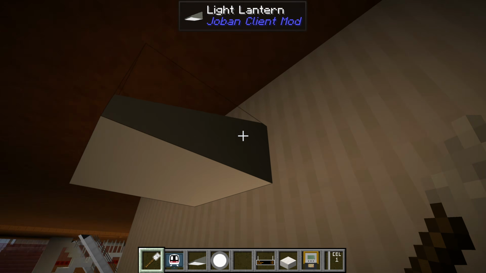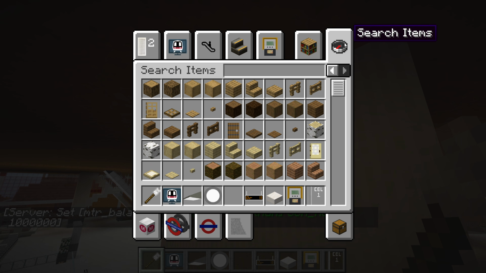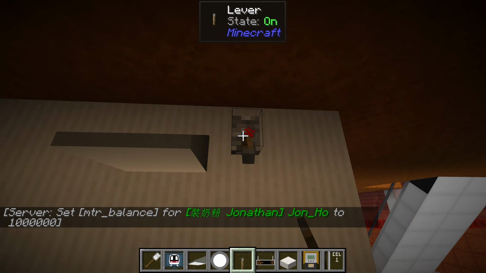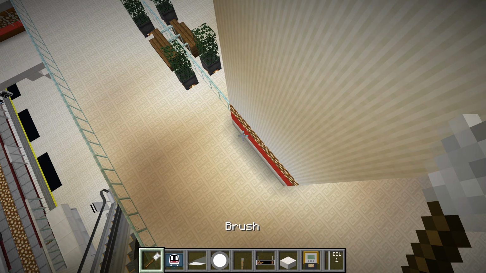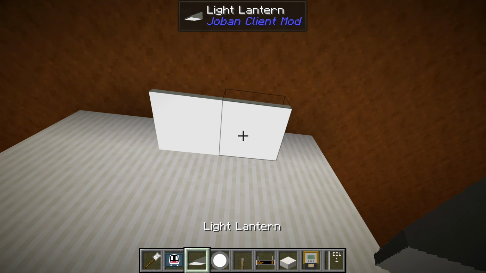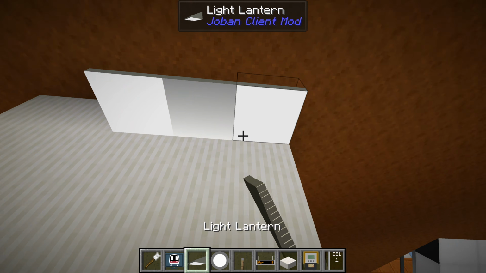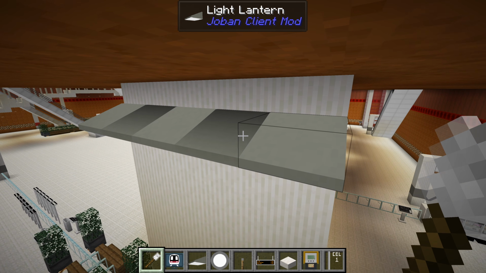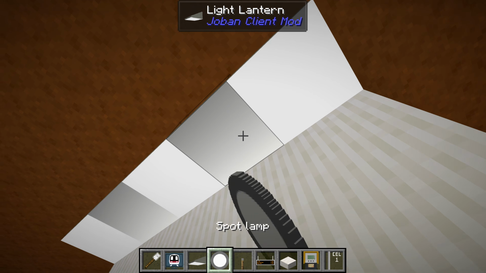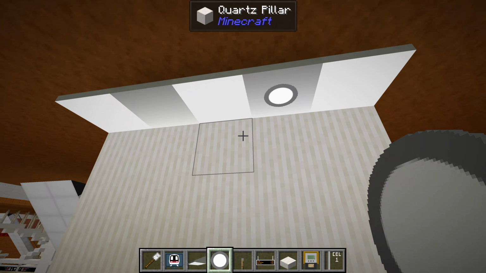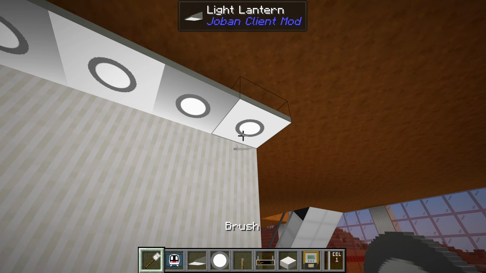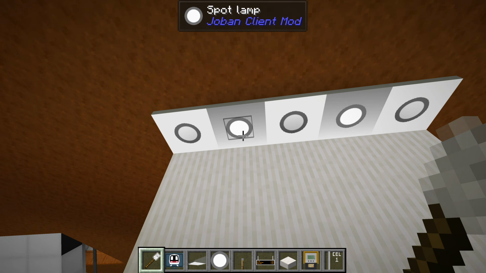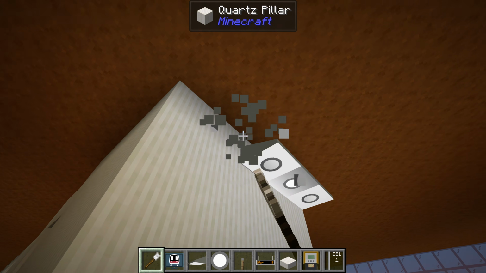That's pretty cool. I don't think this is toggleable by redstone though, right? Yeah, it's not redstone controlled, but it's controlled by the brush, which is still pretty cool. I don't know what the use case for this would be. Oh, this might be a cool design. You make an alternating light lantern pattern. Oh, you can't put the spot lamp. Oh, you can. Look at that. Is this creative or no? Let me know in the comments. Okay, I like this addition.